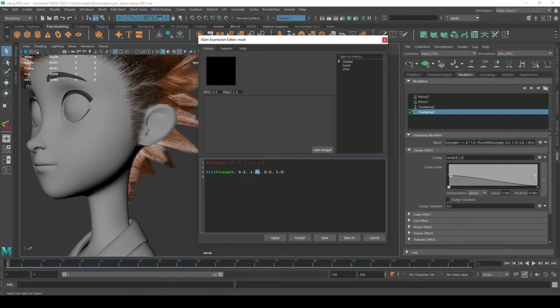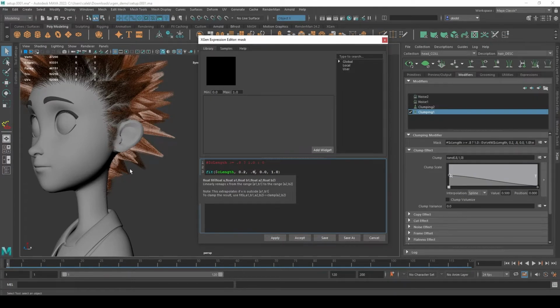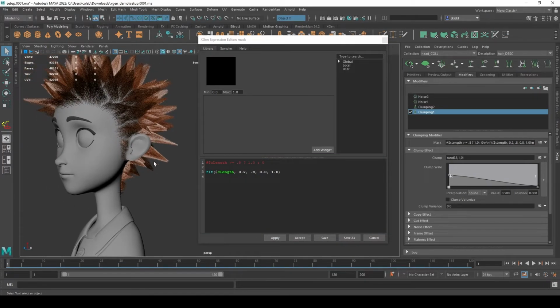What I can do is just lower this value right here. So if I lower this value right here, any values that are closer to that new max value are now going to be 1. And of course, anything that's higher than this max value is also going to be clamped to 1. So if I set that to, let's say 0.8, click apply. So now those shorter hairs are going to start clumping too.